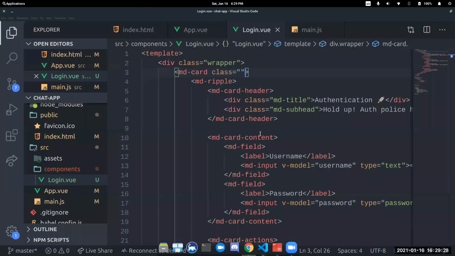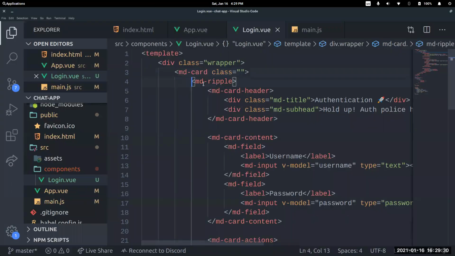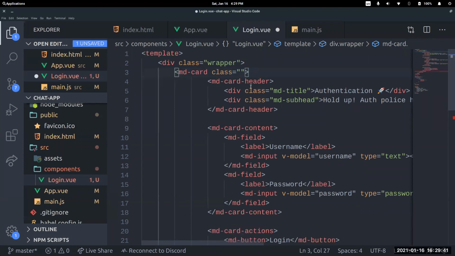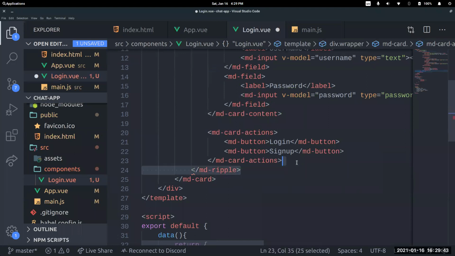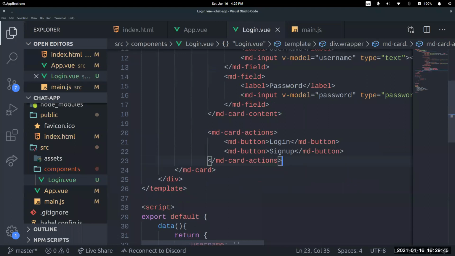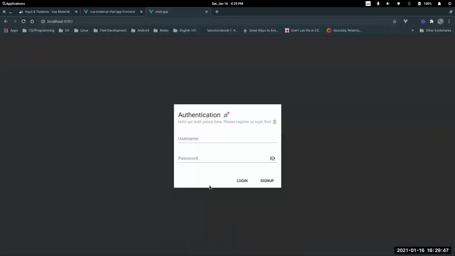Why is it not gone? Oh, there's the MD ripple right here. So I need to remove this component called MD ripple. And then in here, also MD ripple. Save. Now refresh. Now the ripple effect is gone. Now we can start typing in any email and any password. The password looks like this. I can show it, I can hide it, and so on.